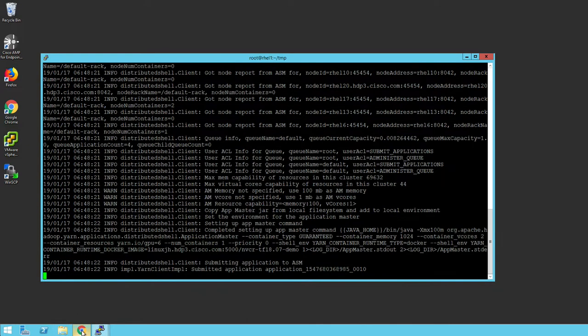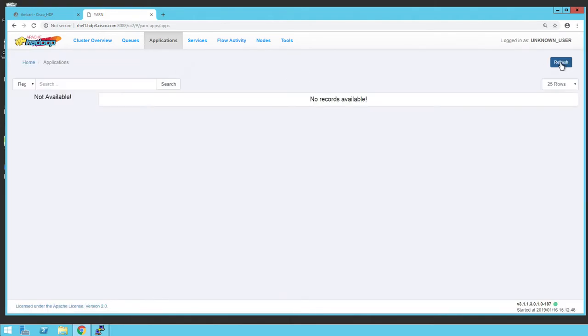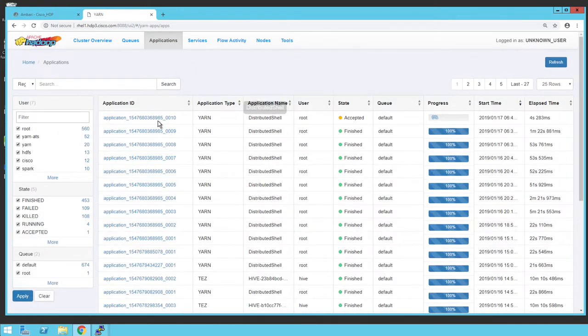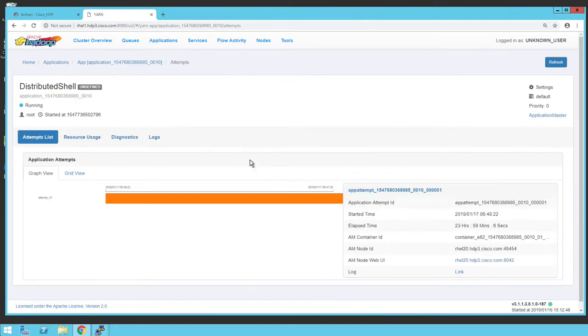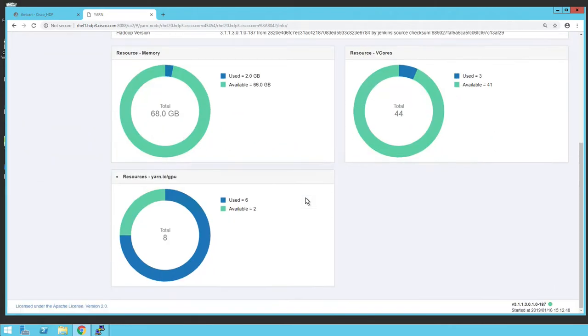As this command is executing in the background, we walk through the Yarn GUI and see what's happening. This is the application that's in the accepted stage. Let's go in. As you can see, this application is provisioned on the node labeled C480ML. Let's go inside that node. Now you can see that there are a total of 8 GPUs, and 6 have been used, and 2 are available.